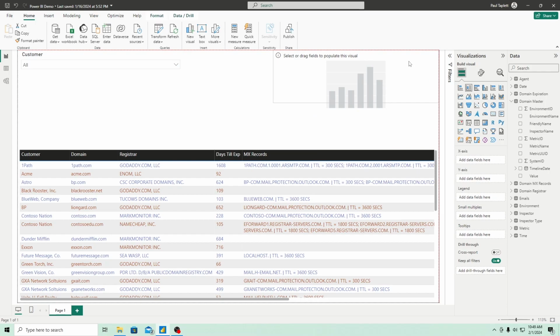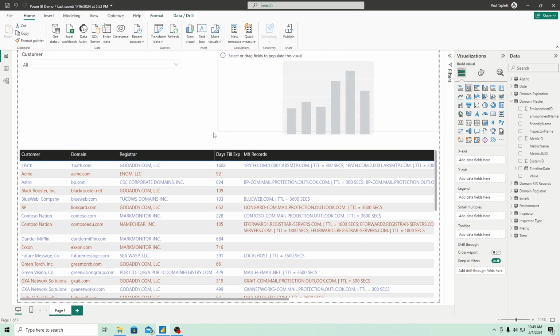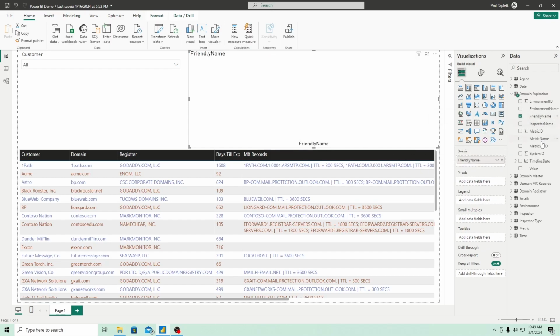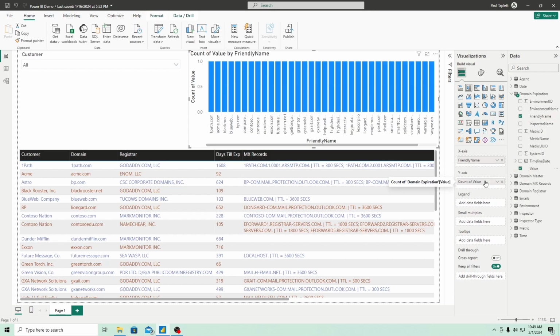And I'm going to go ahead and move this over here in the top corner. I'm going to drag it down like this. Okay. And then we're going to talk about the expirations data right here. So I'm going to go to the expirations table, and we're going to grab the friendly name and drop that in the x-axis. And then we're going to take the value and drop that into the y-axis.